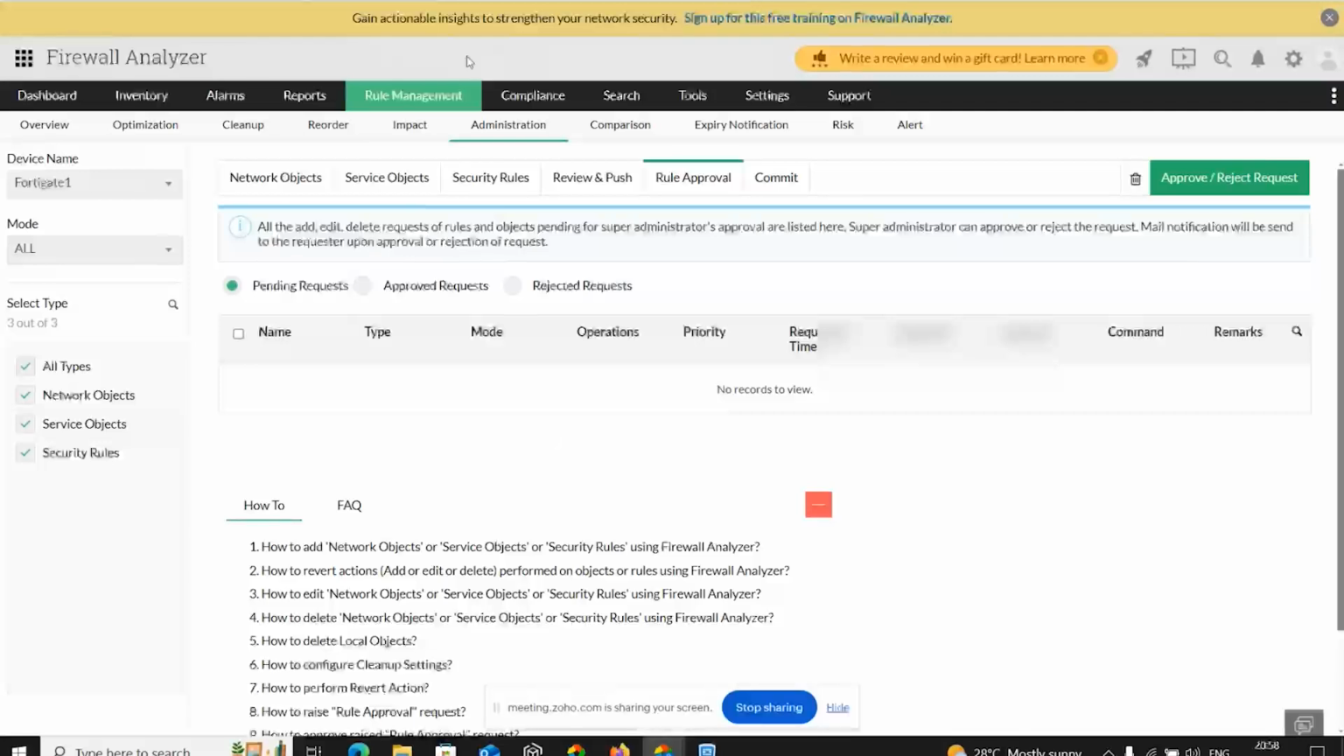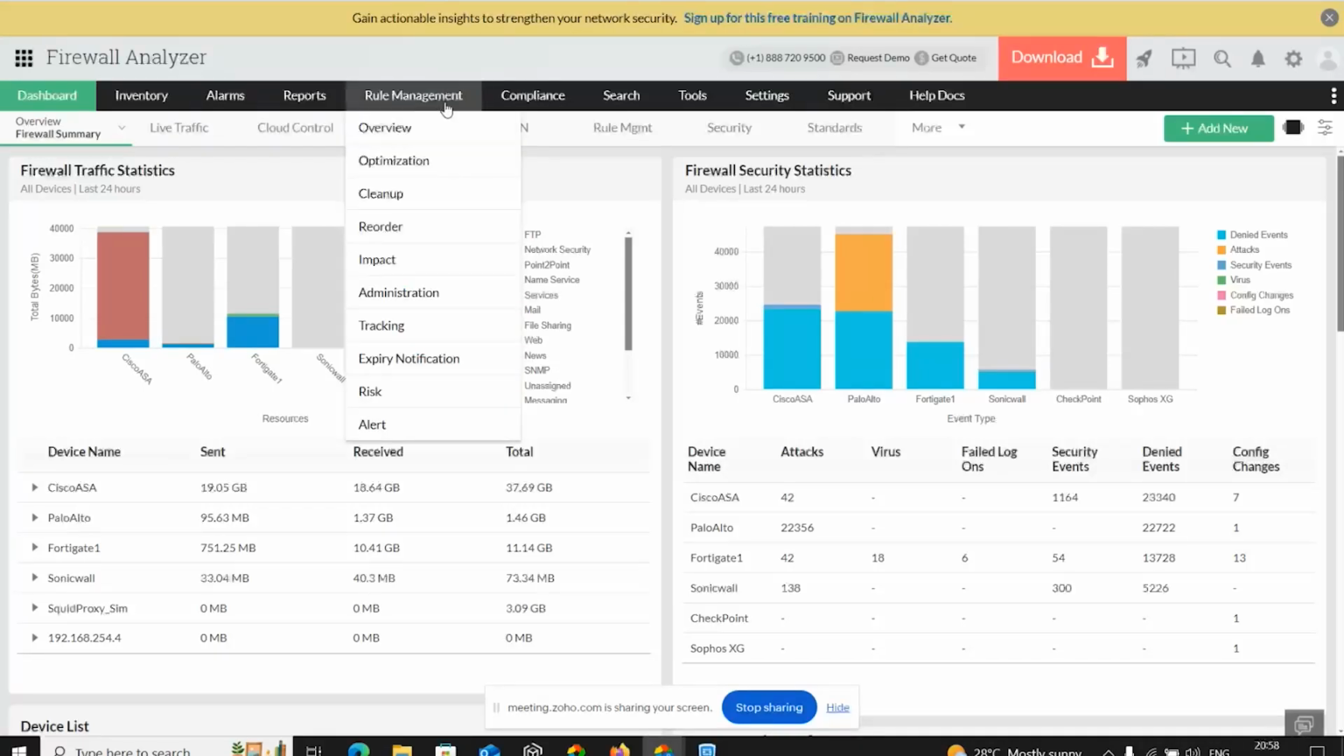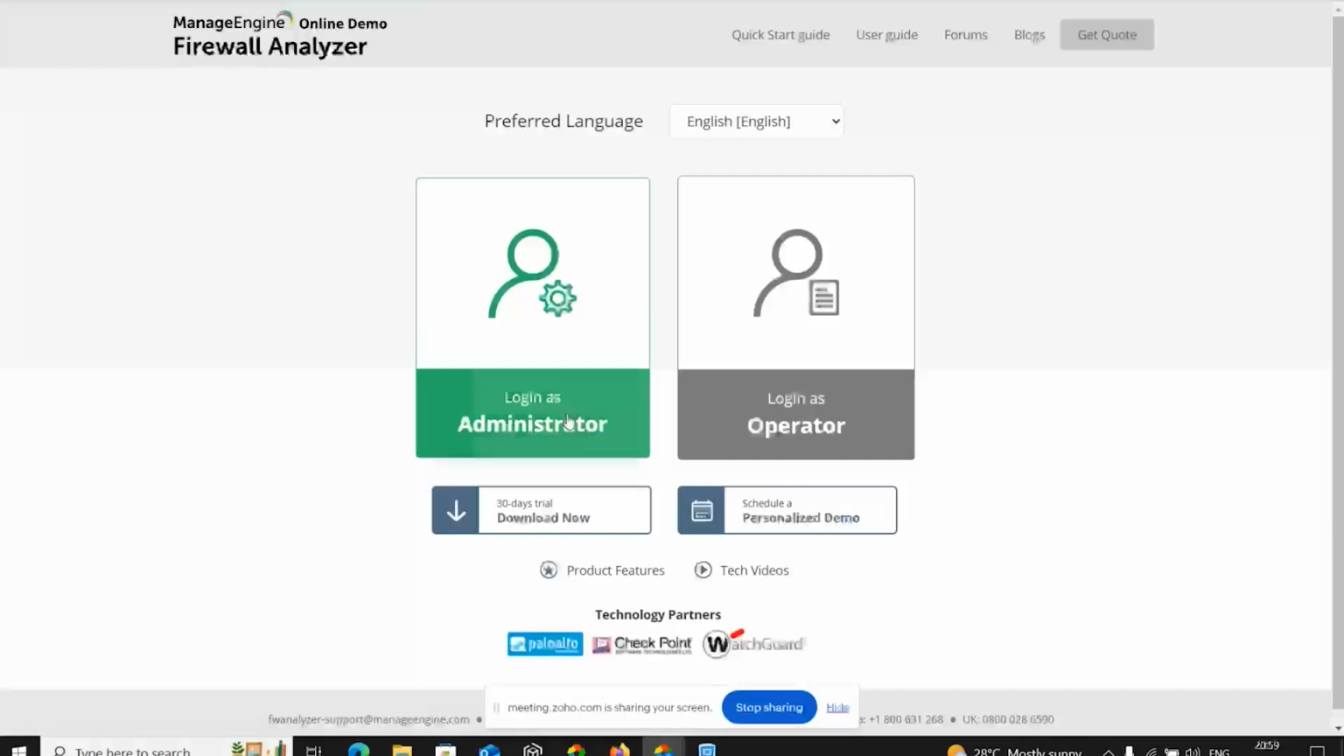So let me take you to our free online demo setup. This is our free online demo setup where you can try most of the features by yourself. You need not register. You just have to go to demo.fwanalyzer.com and you can give Firewall Analyzer a try. So for this, we'll again go to rule management under administration. Yes, it has been logged off.